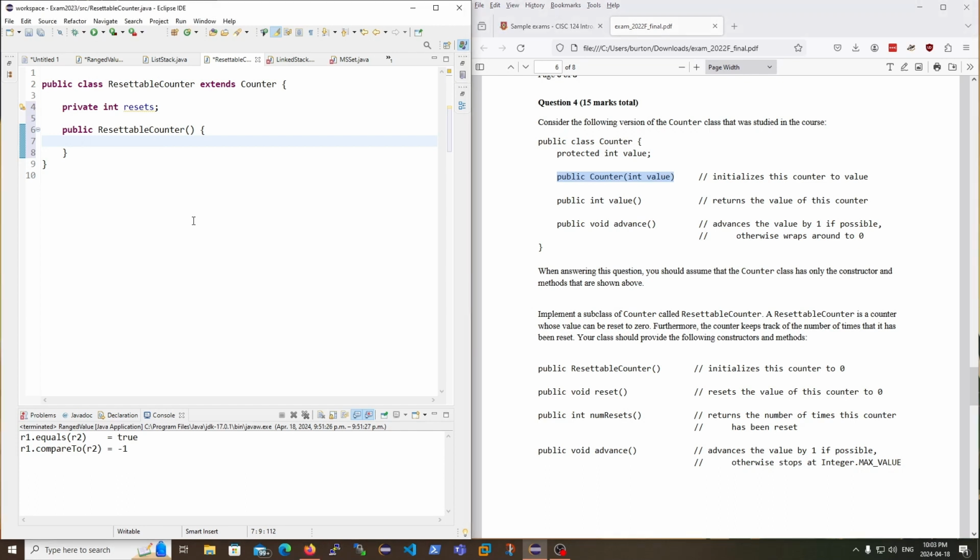To call the superclass constructor, remember, use the keyword super, right? Round brackets, pass in whatever arguments are required by the superclass constructor. The superclass constructor expects the value of the counter, right? And the value of our new resettable counter should be 0, so we have to pass in 0 here. You're not allowed to write super with empty round brackets. That calls the no argument counter constructor, and there is no such constructor in the class shown here. And there's even a sentence here saying so. You should assume that the counter class has only the constructor and methods shown above.